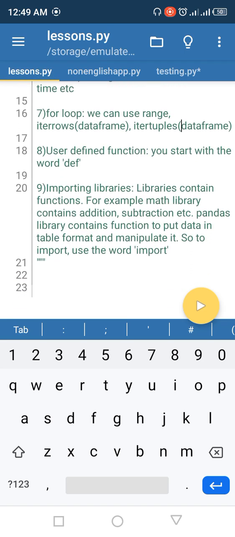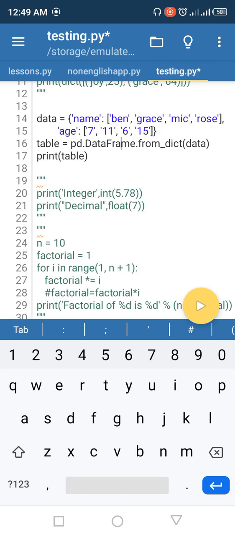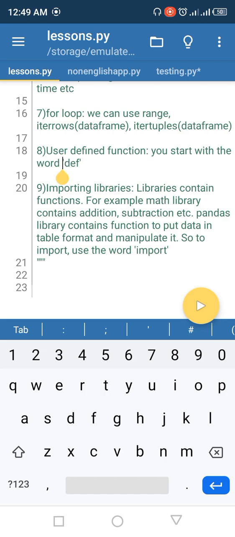The next thing we're looking at now is user defined functions. Don't forget, I've been talking about functions. In this sample, data frame is a function in the PD library, that is the pandas library. What does the function do? It puts your items or values, whatever you input, in table format. So now you can create your own functions too and put them in libraries.